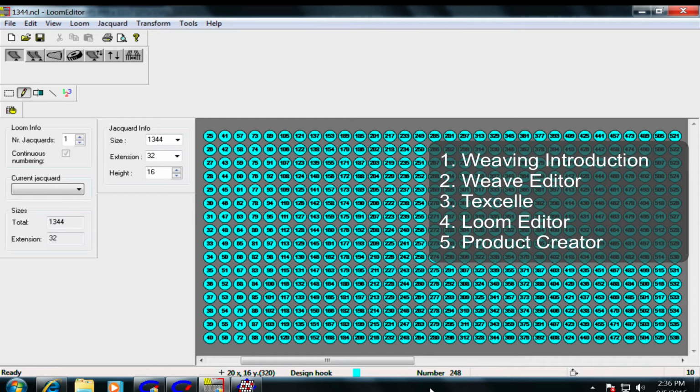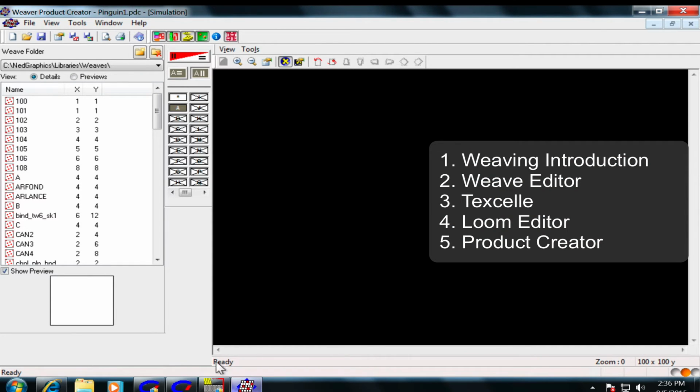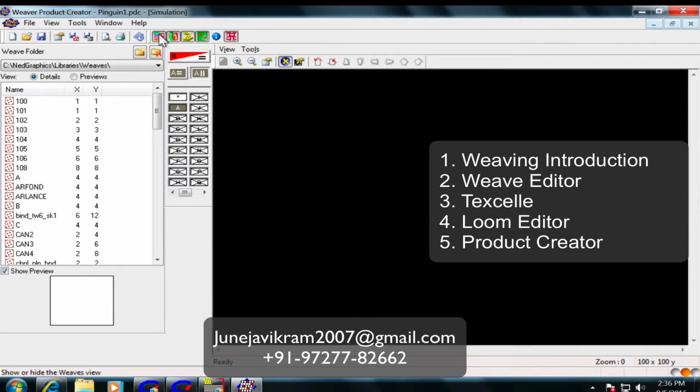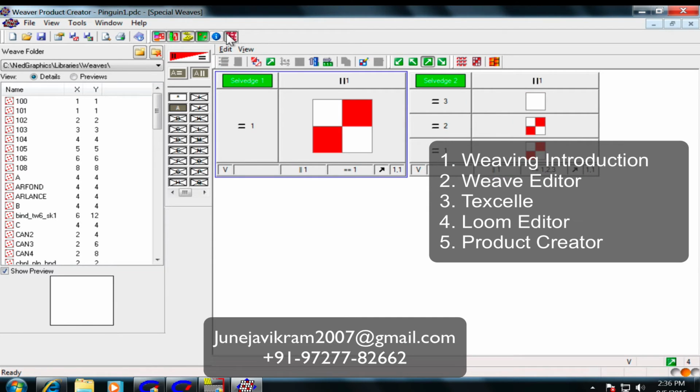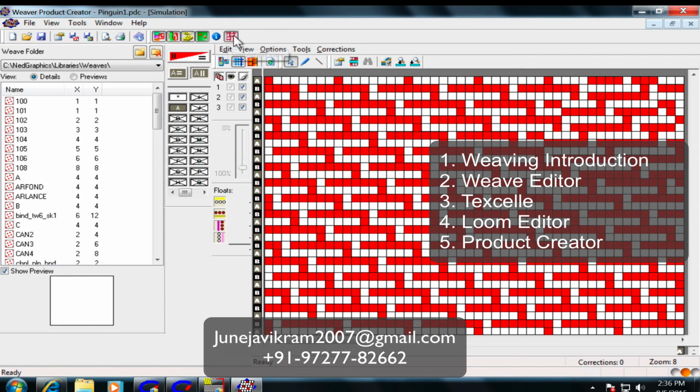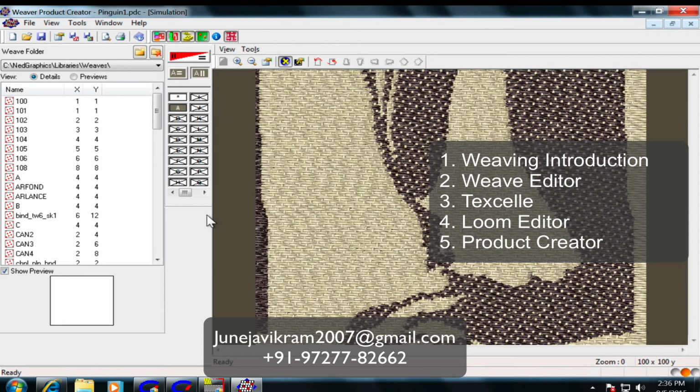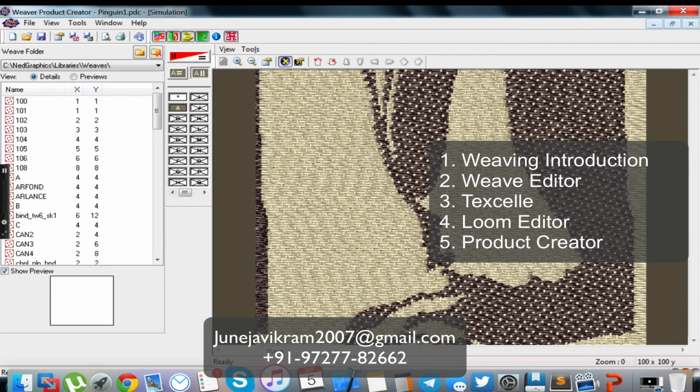Part 5, Product Creator. This is the final and most effective part in which we include all the work done in other different parts of the software. Here we take the final output file for production by combining known design and weave information.